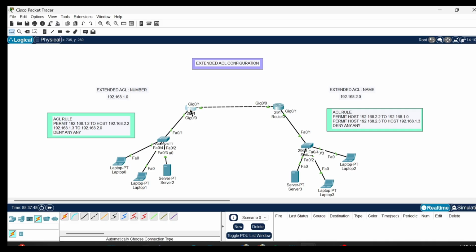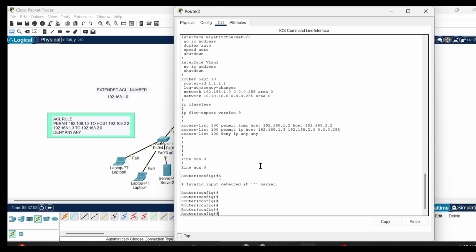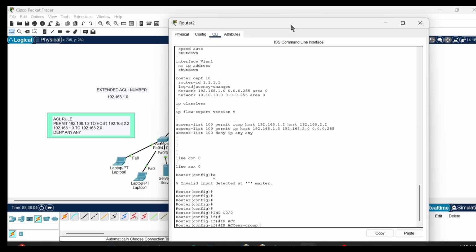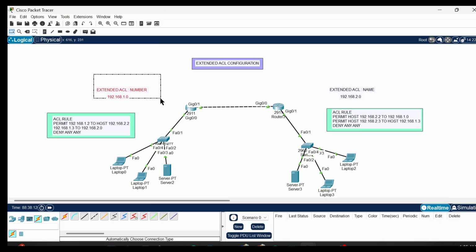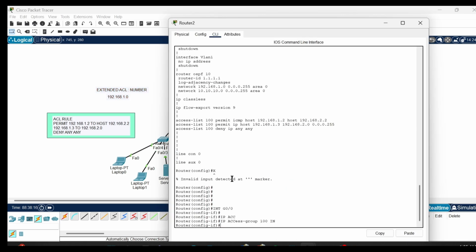Now, let's start with the number ACL. So what we are going to do is say interface gig 0/0. We want to say IP access group, and we also want to specify the number. Since this is an extended ACL rule for number, we want to specify the number, and we want to say in. Any traffic going in should be scrutinized by the ACL rule that we just created.